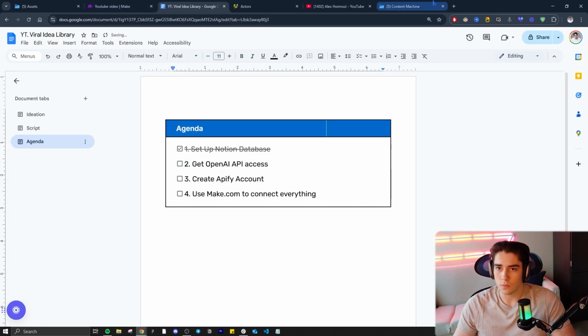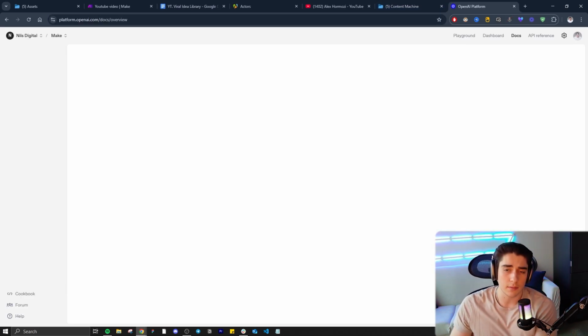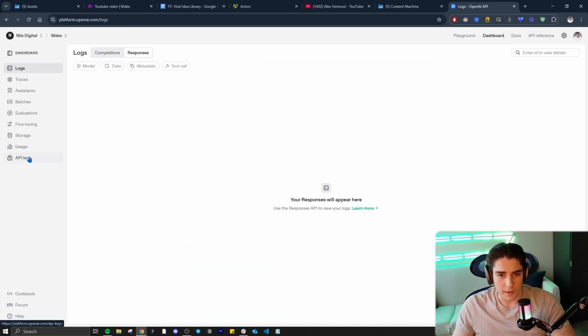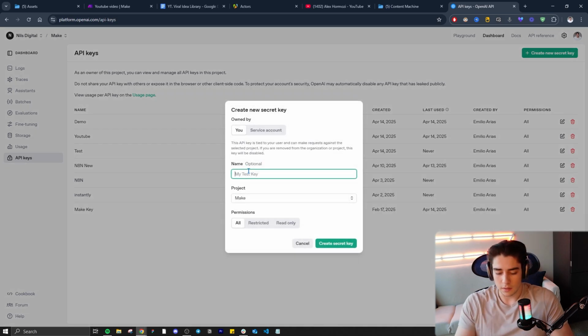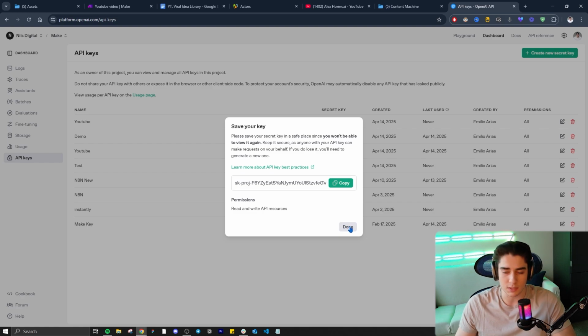Let's go over to platform.openai next. If you don't have an account, again, create one, then go to dashboard, go to API keys, create new secret key. Here, name it whatever you want. Just make sure you keep track of your keys properly, not like me. And then create one, copy it, and make sure you save it, because once you press done, you won't be able to access it again. You'll have to create a new one.